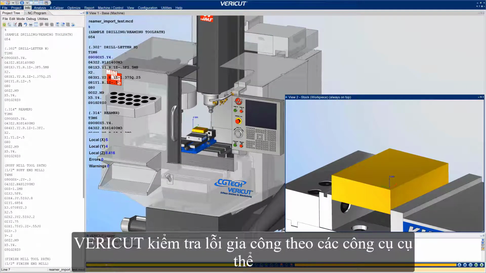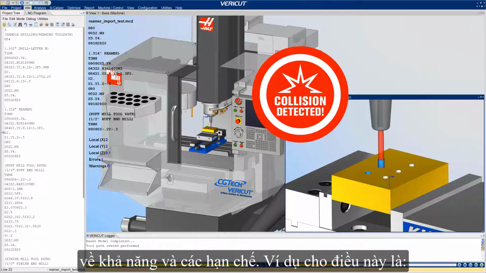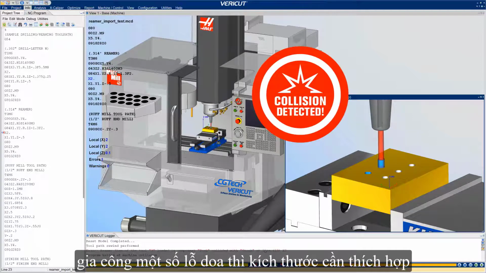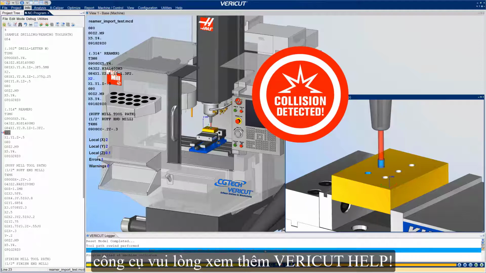Vericut checks for machining errors according to the specific tool's capabilities and limitations. As an example, for this reamer, an appropriate undersized hole must exist or a collision occurs. For more information on hole-making tools, see the Vericut help.